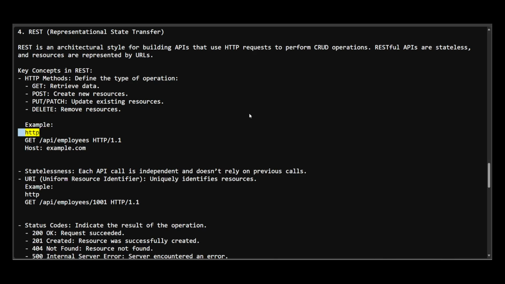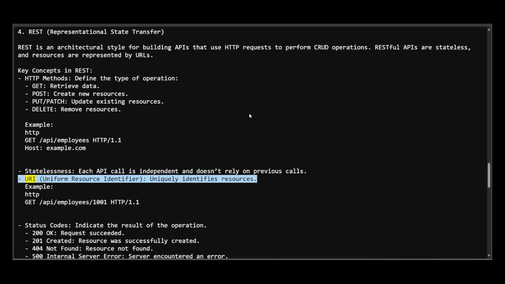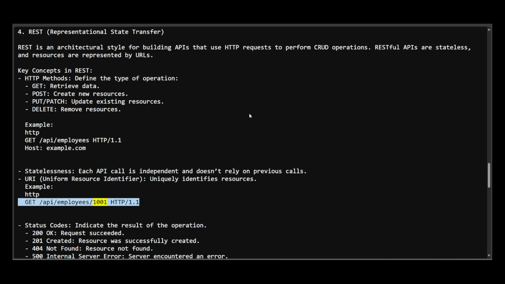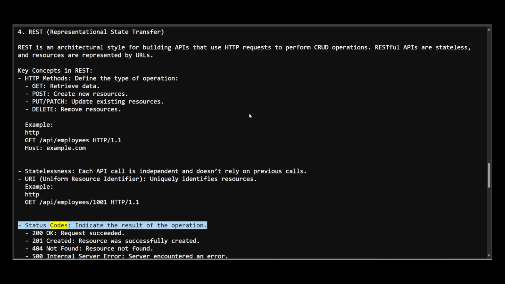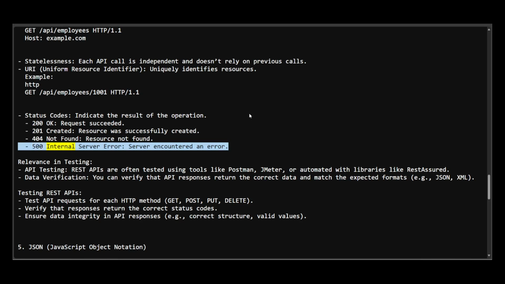Example: HTTP GET /api/employees HTTP/1.1 Host: example.com. Statelessness. Each API call is independent and doesn't rely on previous calls. URI, Uniform Resource Identifier, uniquely identifies resources. Example: HTTP GET /api/employees/1001 HTTP/1.1. Status codes indicate the result of the operation. 200 OK: request succeeded. 201 Created: resource was successfully created. 404 Not Found: resource not found.